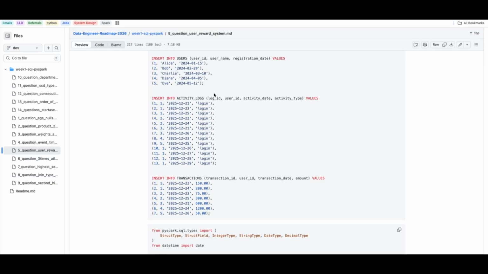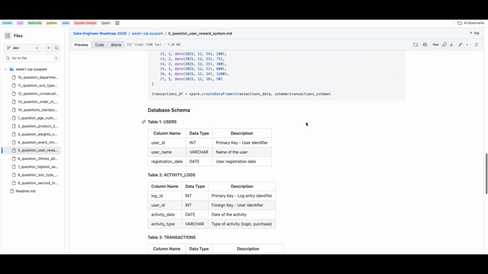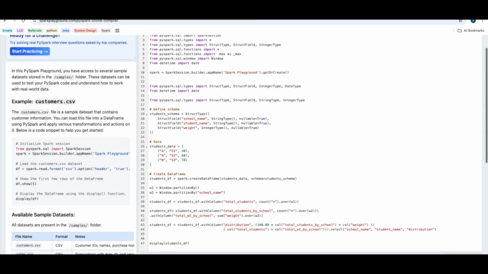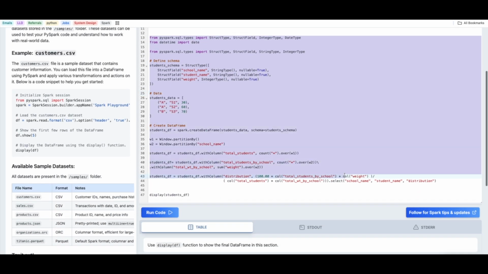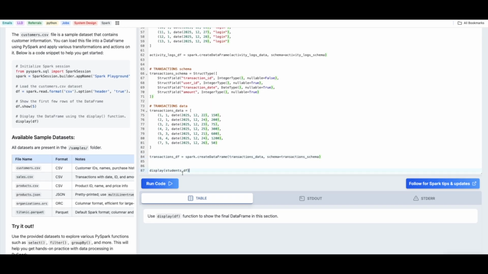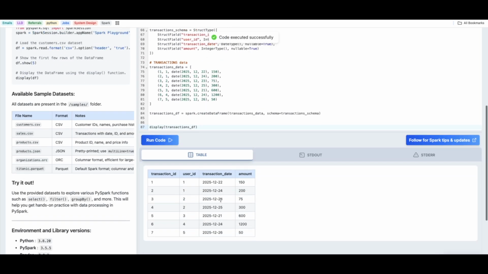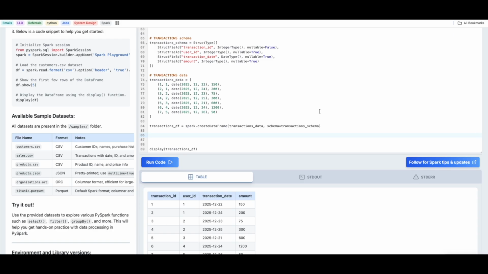Now let's go back to our GitHub repo and take up the setup for our PySpark question. So I'll paste this up here, and then let's try to query one of the data frames to see if everything is working fine. It is. So let's solve this problem step by step.